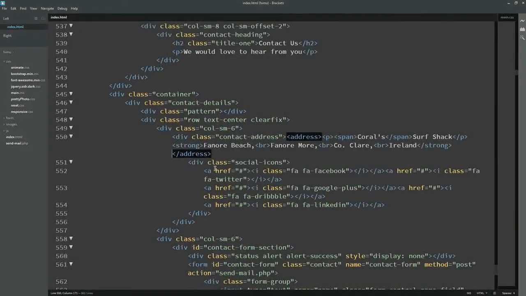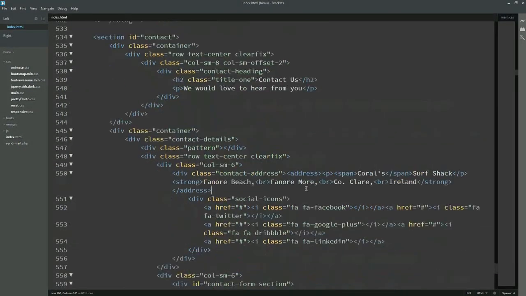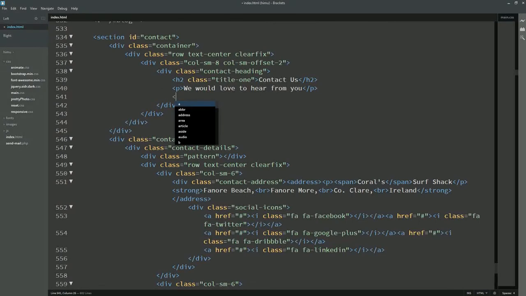So let me just go in here again. So here we have it. So social media links. So what I'll do is I'll place it right underneath here. In fact, yeah, I'll place it right underneath. We'd love to hear from you. That's perfect. So the first thing I'll do is I will create an anchor link. So a.